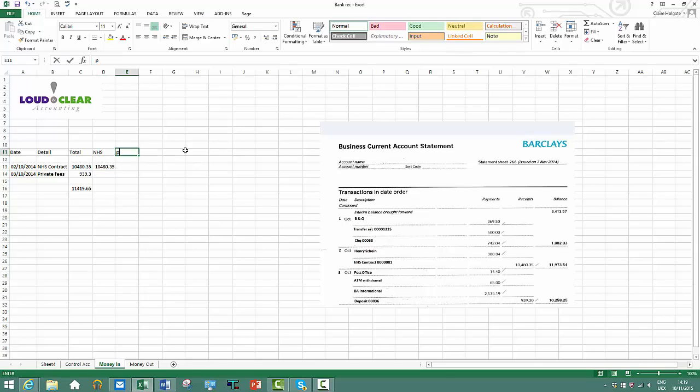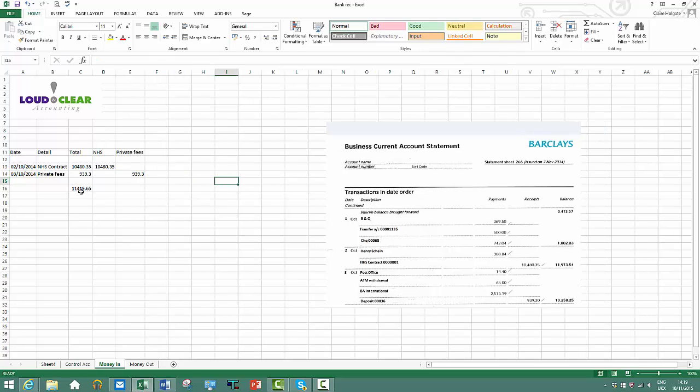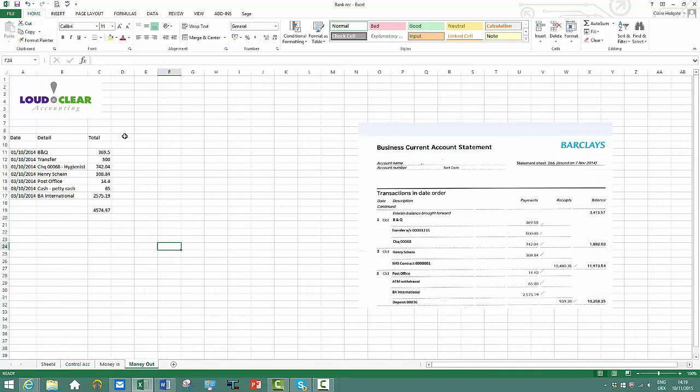So it's just a case of doing all your columns. If you had money you'd paid in, you might want to put capital introduced or something. If there's any kind of refunds as well, you would continue doing your columns there. Obviously, you tidy that up. I'd kept that a bit messy.